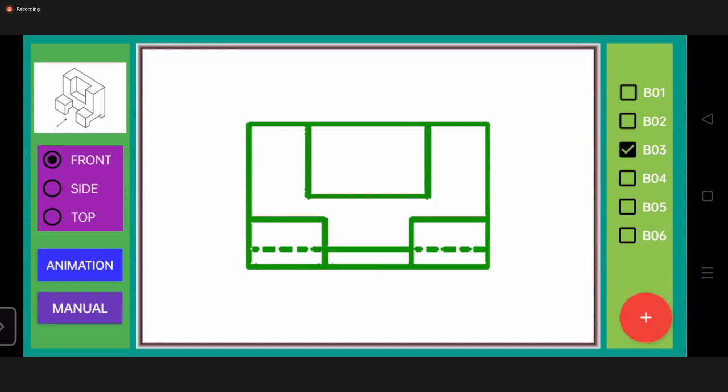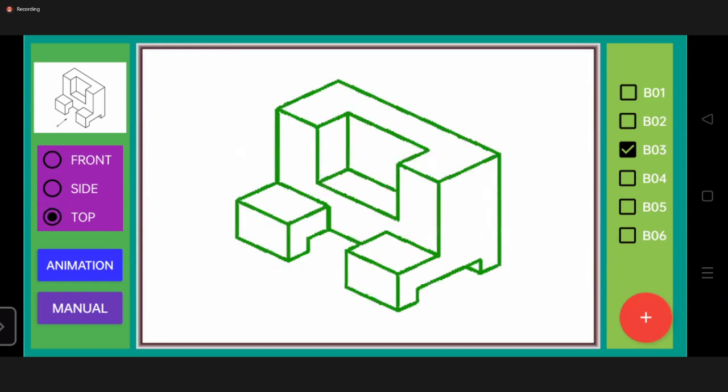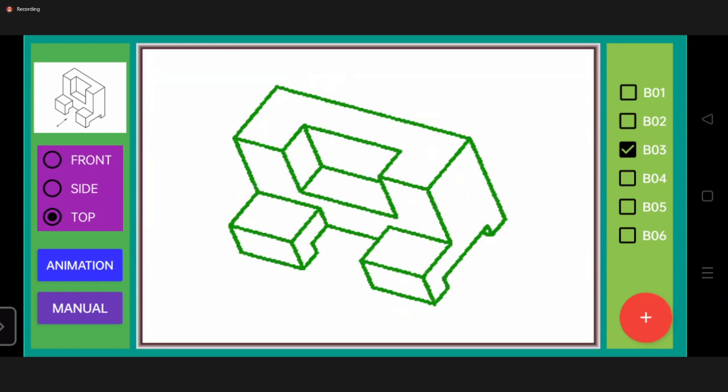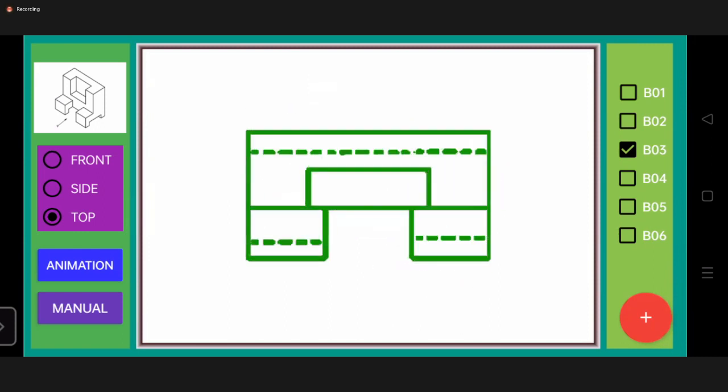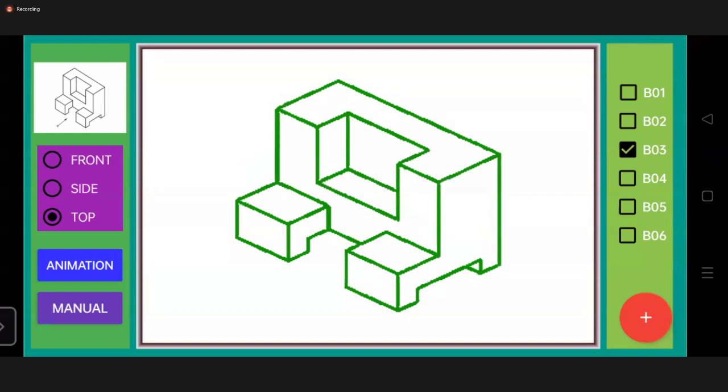If I want to draw the top view, the top view is like this. Again, we can see the two horizontal dotted lines, which indicate the edges which are not visible to the observer. And just try to imagine the side view. Now I'll show you the side view.